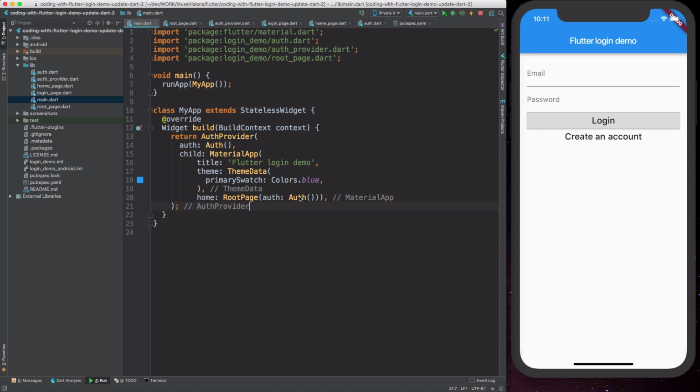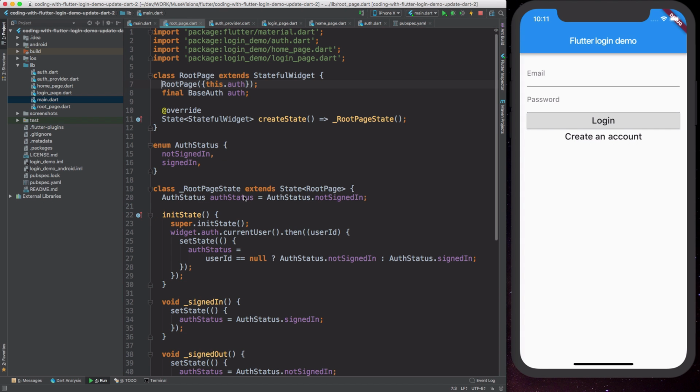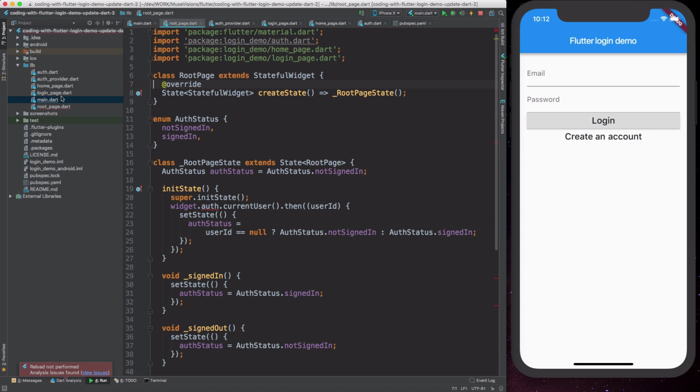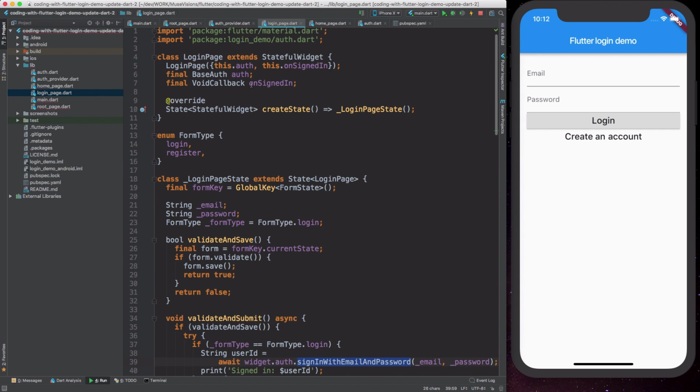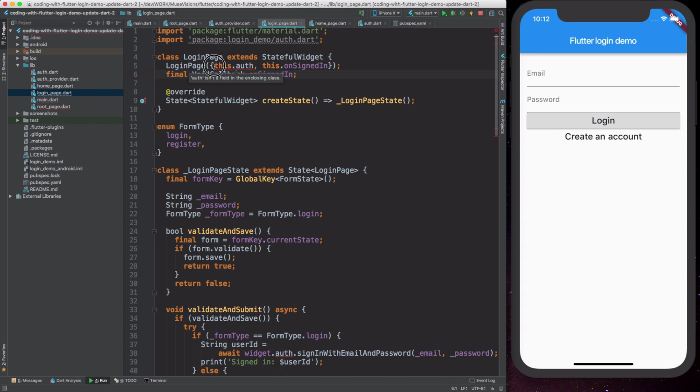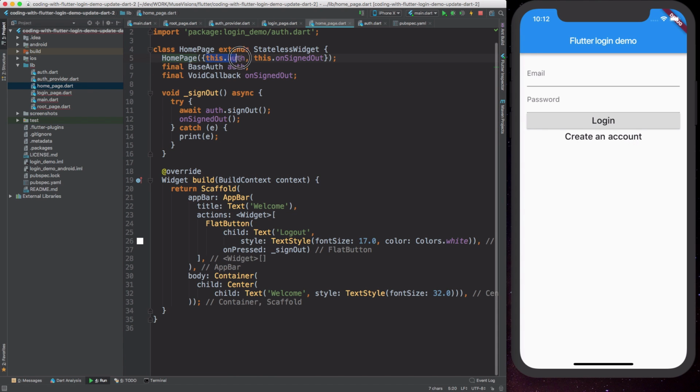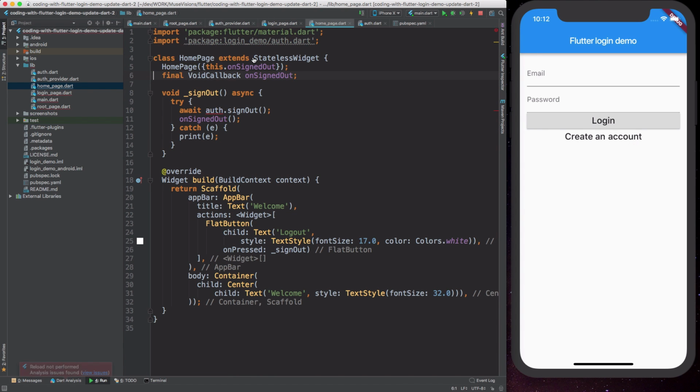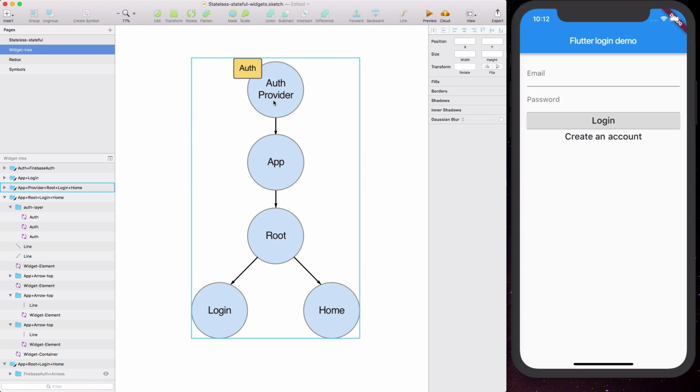Now, passing the auth parameter to the root page is something that is no longer necessary because we now have this AuthProvider. In fact, what we want to do now is remove this auth parameter from not just the root page, but also the login page. So we're going to take it away from here, and we also remove it from the home page. This is actually reflecting what we had said we would do in the diagram. We're going to have the AuthProvider with the auth object on top, and all the remaining widgets don't really have auth injected directly into them.